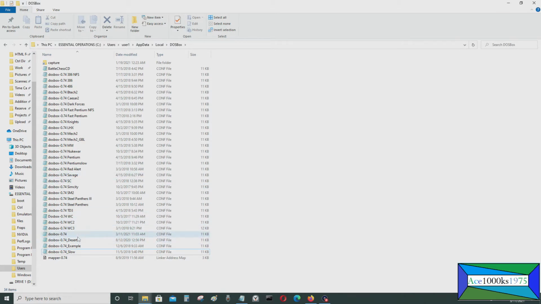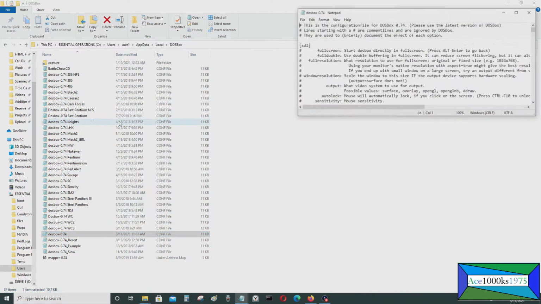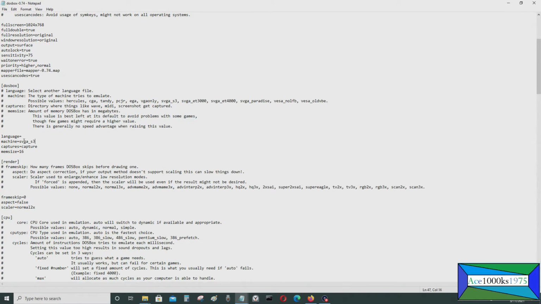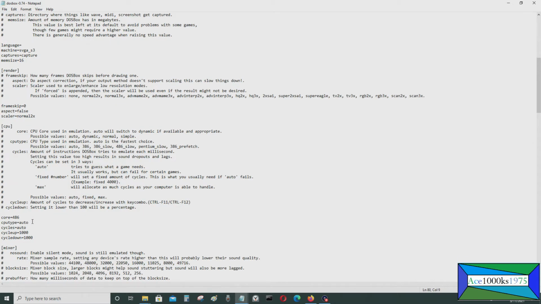Okay, now I'm going to modify the file for Simcity. Go here, edit. You can set the resolution to whatever you want. This is good. S3 Verge. Memory size. For the auto CPU, let's try 486. Cycle up is 1000. Cycle down is 1000. To cycle up, when you're using DOSBox, it's Ctrl F12. Cycle down is Ctrl F11.